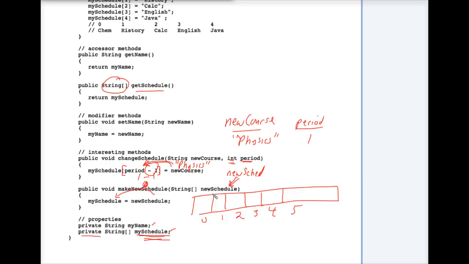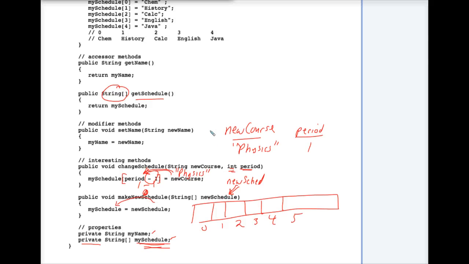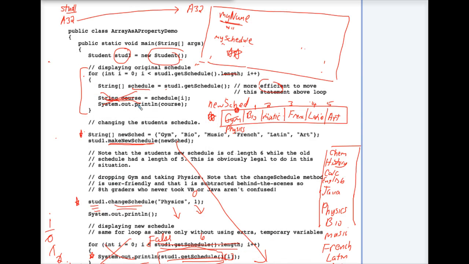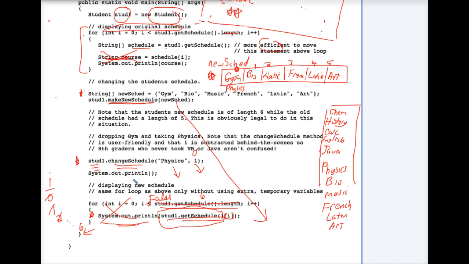What else should I stress? Well, it is a subjective choice as to whether you prefer this for loop for displaying the whole schedule, or this shorter for loop right here for displaying the whole schedule. If you were putting this code on an answer on the AP exam, they would give you full credit probably for either answer.